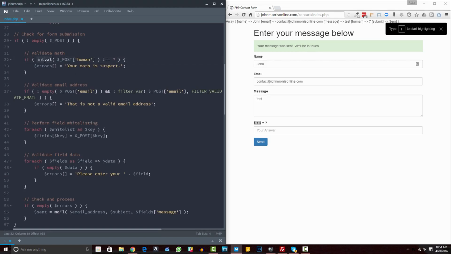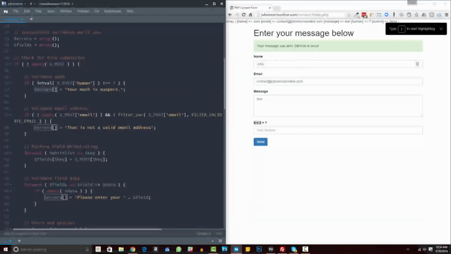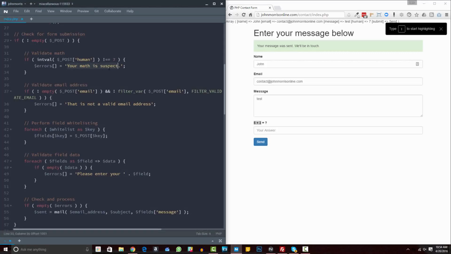Now you'll notice I'm wrapping this in a function called intval. This is essentially just going to make sure that whatever is entered here is an integer. So we just want to make sure that we're working with an integer, and then we're going to see if it's equal to 7. If it's not, we're not actually killing the script yet. What we're going to do is set this errors array, which we instantiated up here, and add an item to it that says your math is suspect. Now, you could change this message to whatever makes sense for your site. So change that, and it's going to add that to that array. And then we're just going to keep going.